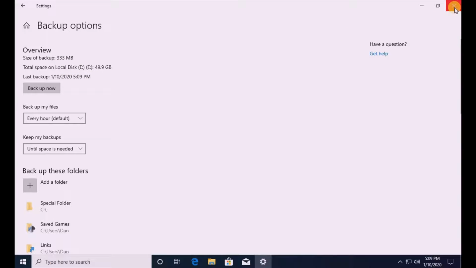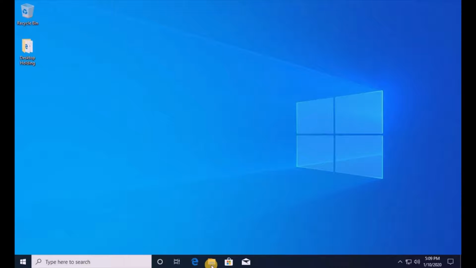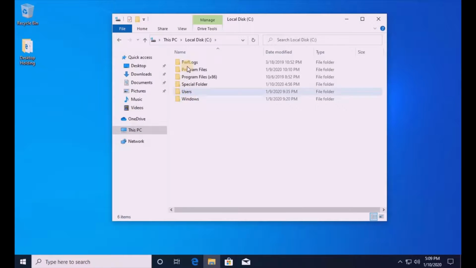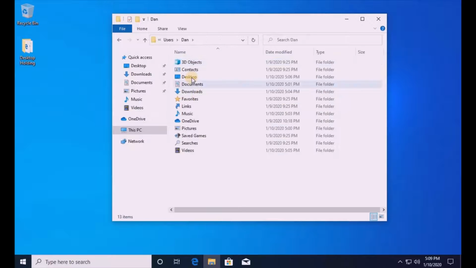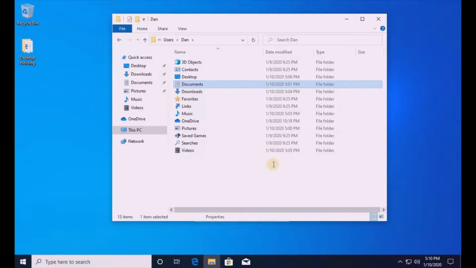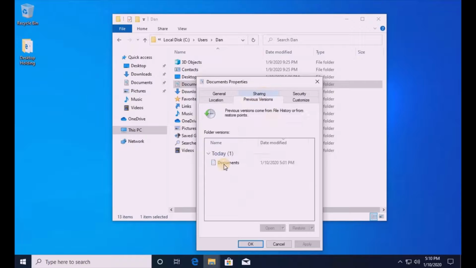So now, how do you recover files? Very easy. You actually don't do it in the backup though. You go to the file that you want. So remember, you have to go to your user file, right click on the folder that contains the file you want to restore. Go to previous versions, and right here you'll see the saved backup for documents.